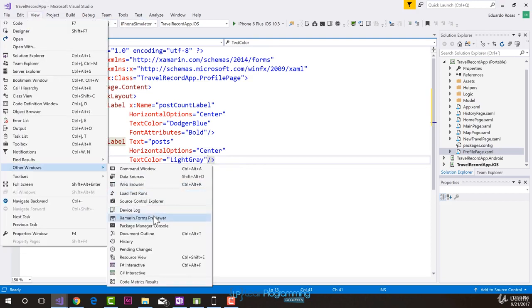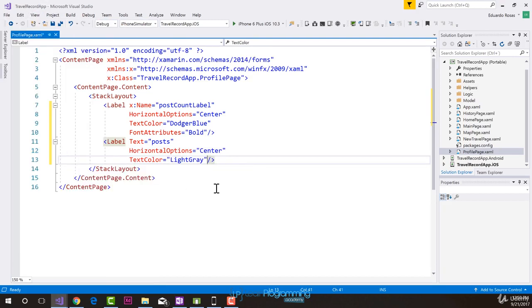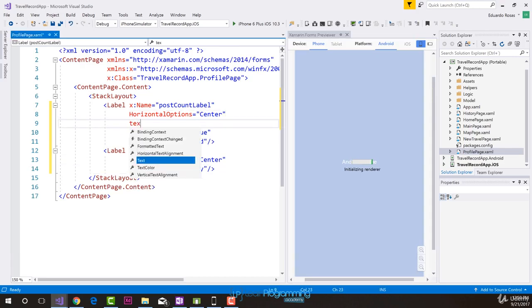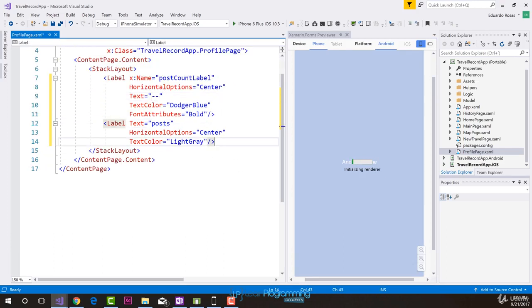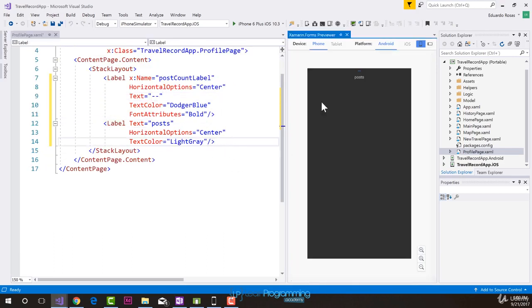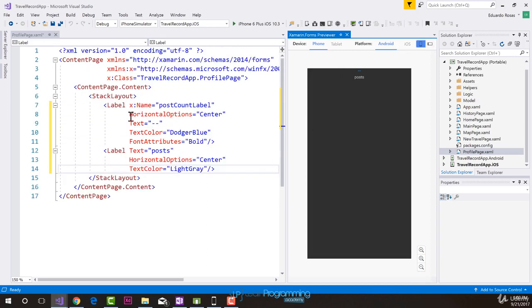Let me just open the Xamarin Forms previewer to take a look at that. And while it loads, I can add something like a placeholder for the text that is just going to be dashes inside of the label that is going to hold the actual count of posts. So we will have something like this, which looks okay.